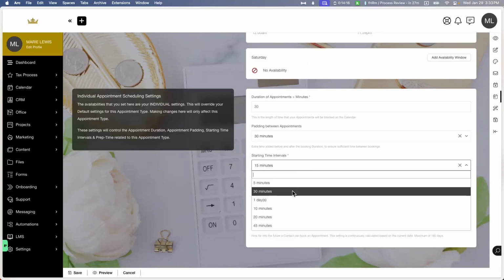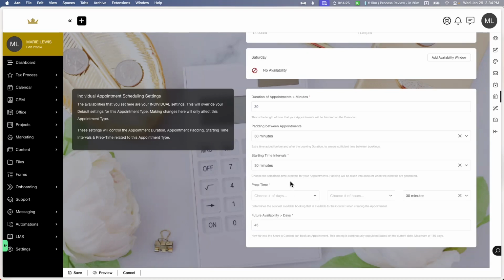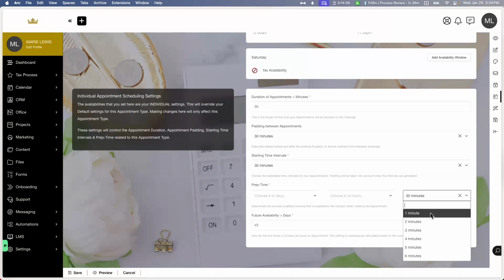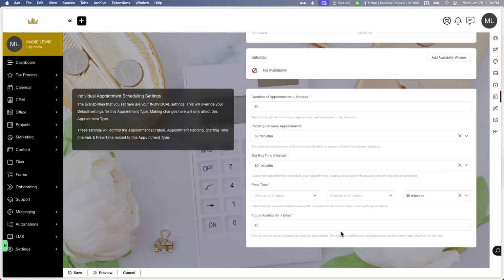And then you have the intervals of when they can schedule. So if you like to do 9:15, 9:30, 9:45, that's what that is. If you want to do 30 minutes, then it's going to be 9, 9:30, 10 o'clock, things like that. Prep time is always going to be fun if you want to say, like, maybe someone can't schedule a time about a day before. You can do that as well, and you can do it up to the minute. Like maybe they can't schedule a call a minute before. It's just timing that makes sense to you. And then the future availability can only go up to a maximum of 180 days, but you can schedule that out so that people can see your calendar up to 180 days.